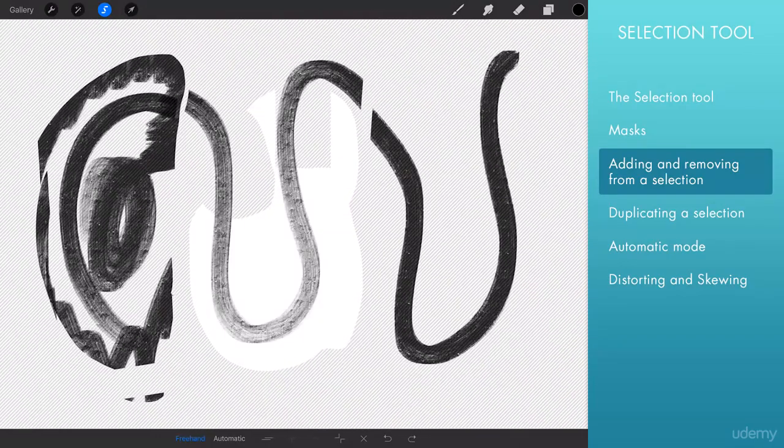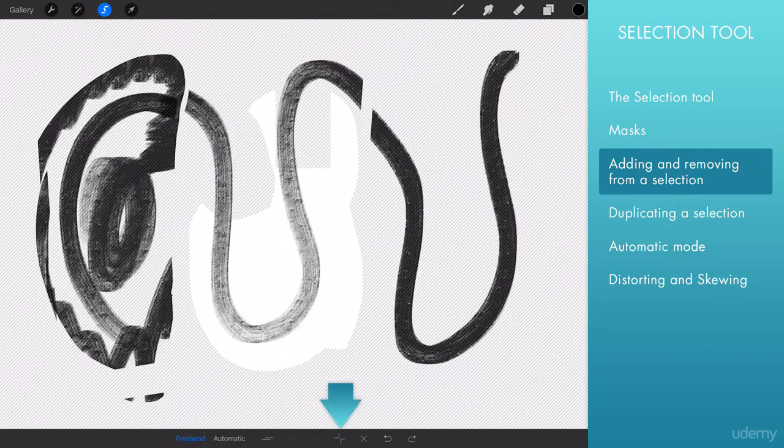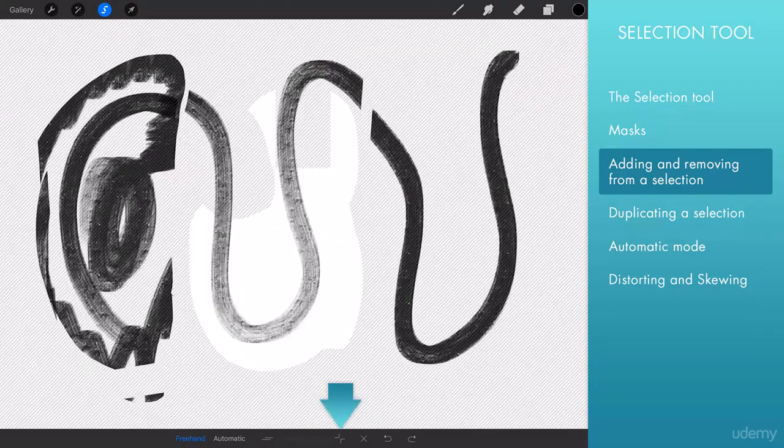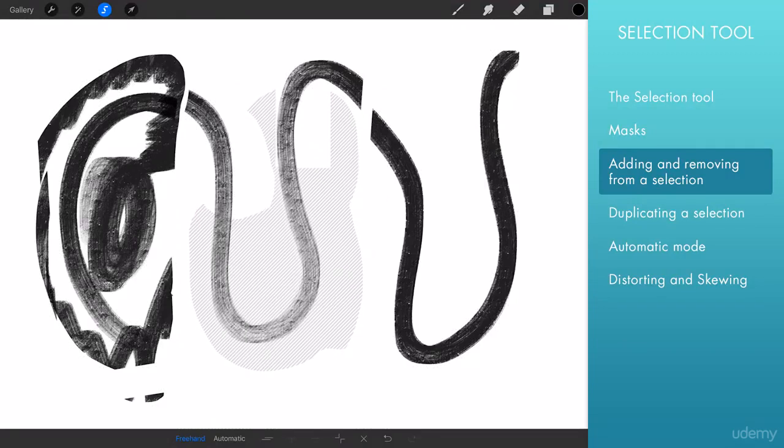The other icons down there do some interesting things. For example, after the plus and minus, you will see this little funky icon here, and if I tap that, it's going to inverse this mask, which basically means it selects everything that I didn't have selected before. It has basically reversed that mask. And the X button just simply closes that mask.